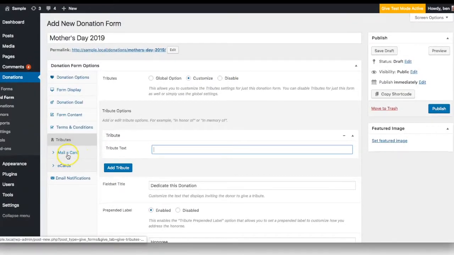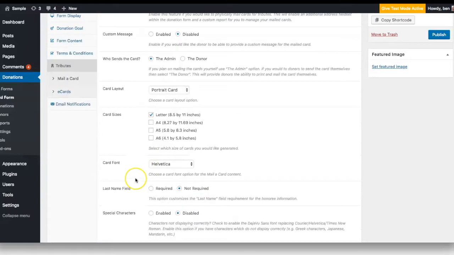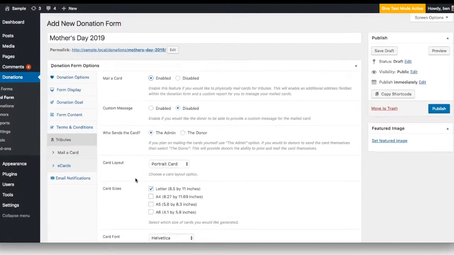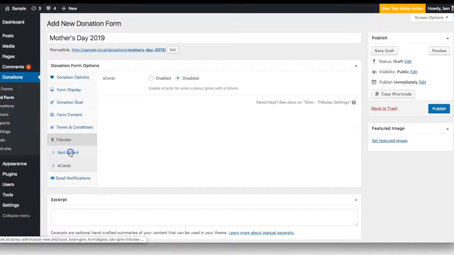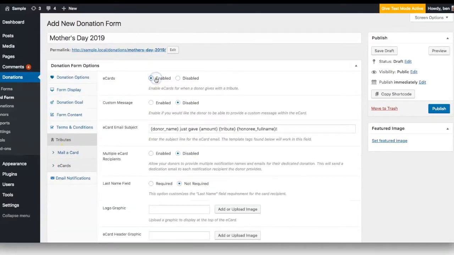Over on the side, we have two options: mail a card and e-cards. For the purposes of this tutorial, I don't want to mail a card, but know that you do have the ability to have someone physically print out a paper card that can be sent to the person being honored or in tribute of, or sent to someone else. For the purposes of this one, I don't actually want to enable that, so let's disable that and go to e-cards. I do want to enable that. I'll tell you more about all of these options in just a moment, but first let's go back to the main Tributes options.